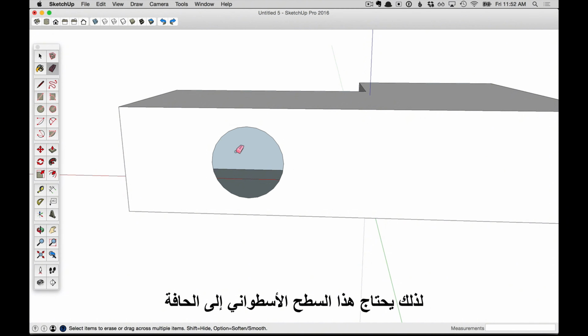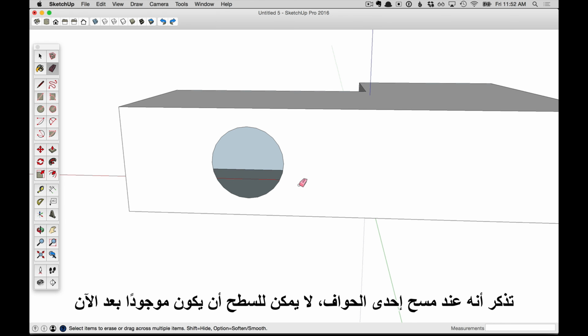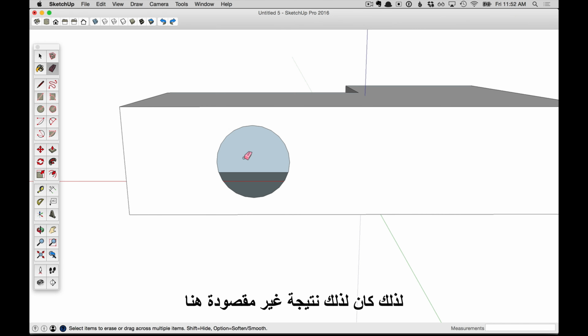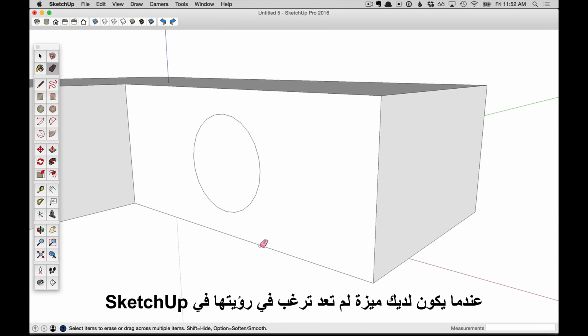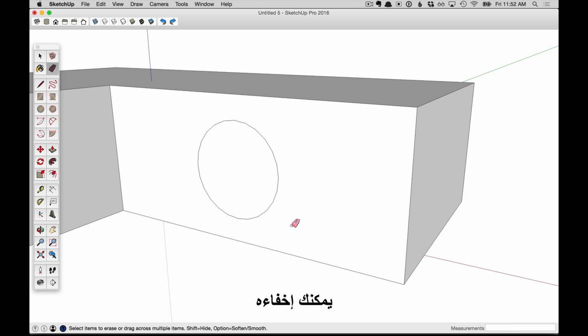So that cylindrical surface needed the edge, the circular edge on this side and the other side to exist. Remember, when you erase away an edge, the surface can't exist anymore. So that had an unintended consequence over here. Let's orbit around and undo back one step. Whenever you have an edge that you no longer want to see in SketchUp, but you need to maintain having it in order for the geometry to work out, you can hide it.